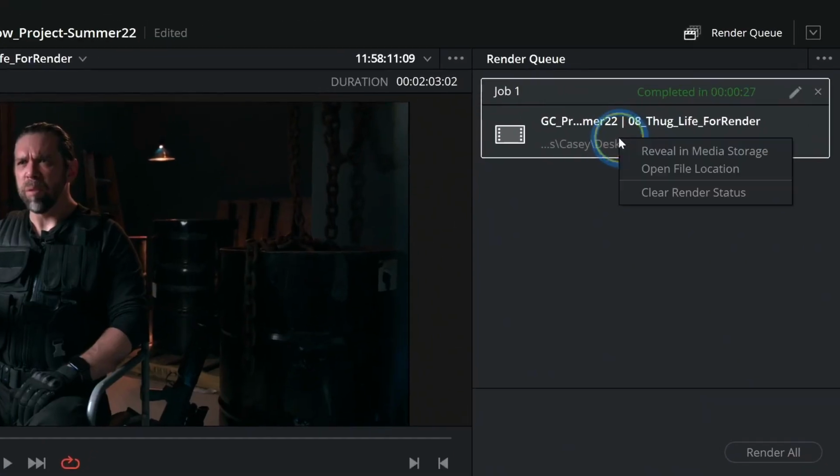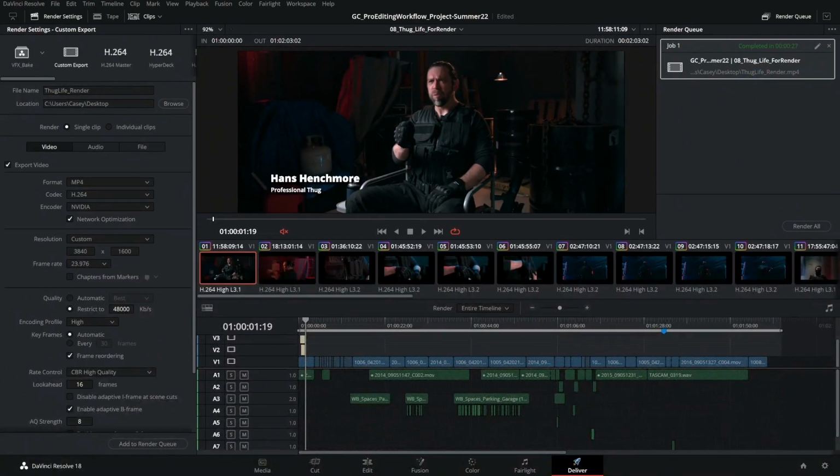Once that's done, we can right click, open file location, and I can open that up in VLC.